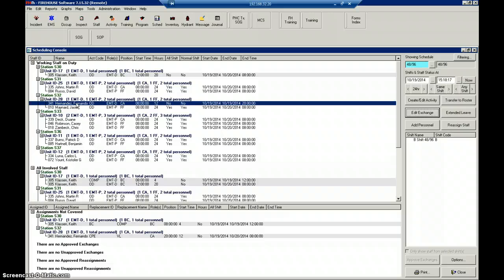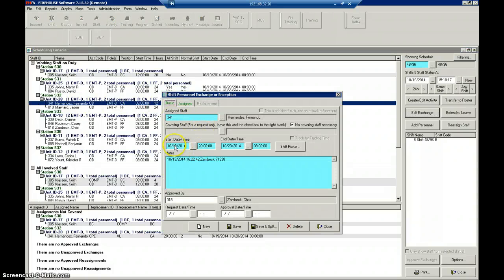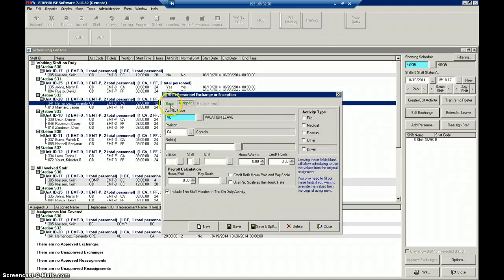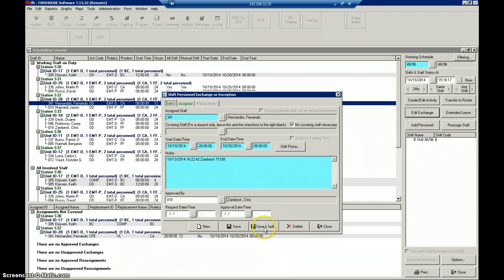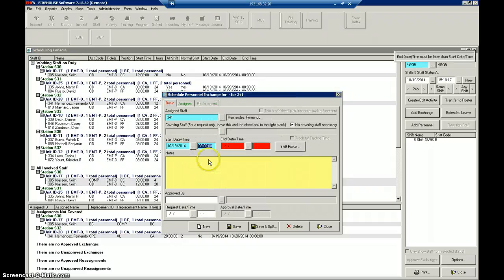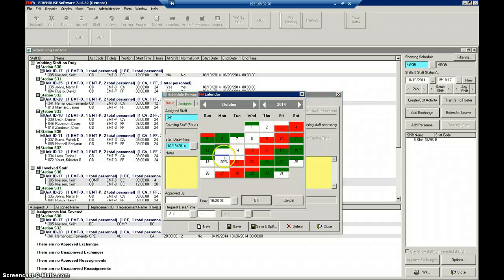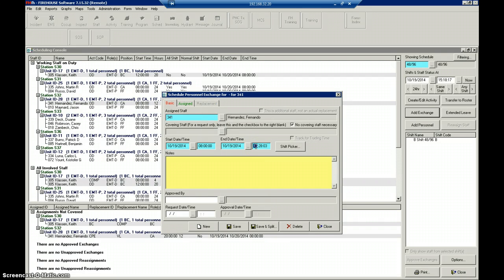So we're going to go into his card, and you'll see that when I double click it and open it up, it goes right to his vacation leave card. Now from here we can utilize the save and split feature, and as you'll see, it starts the date and time where the last one left off. However, you can manipulate this however you need to. In this case, we actually need him to be the acting battalion chief on Sunday the 19th from 0800 to Sunday the 19th at 1200.